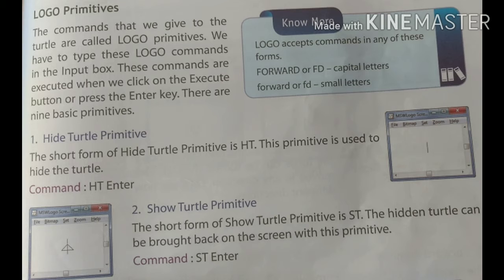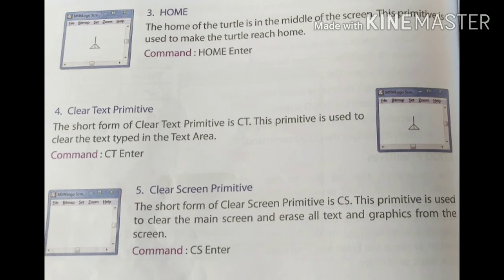Command: ST, enter. Third one, home. The home of the turtle is in the middle of the screen. This primitive is used to make the turtle reach home. Command: home, enter.